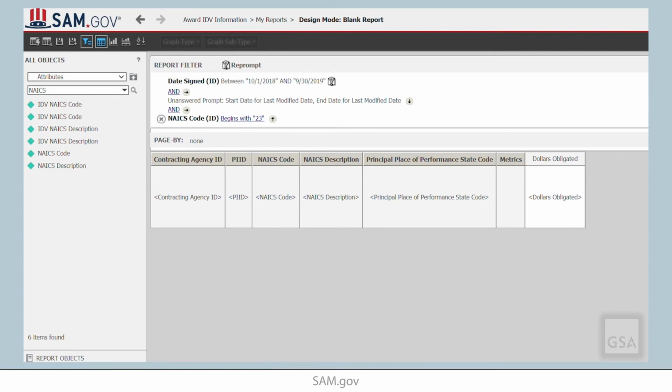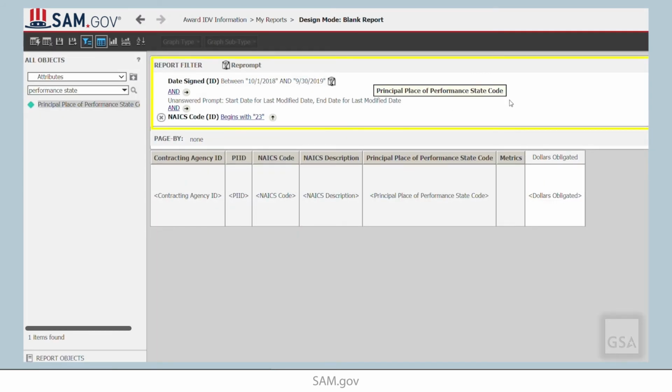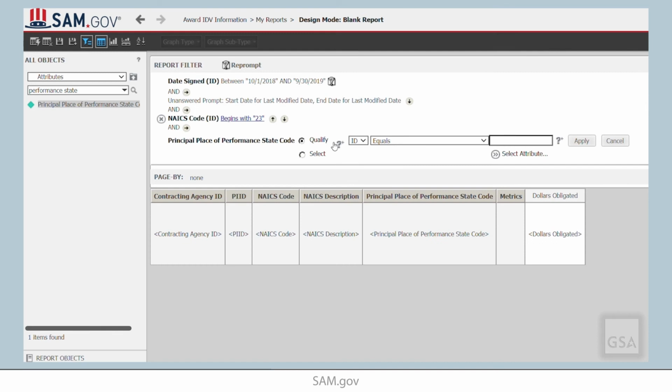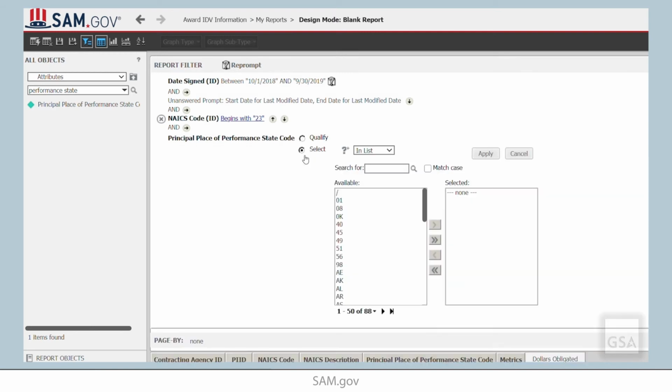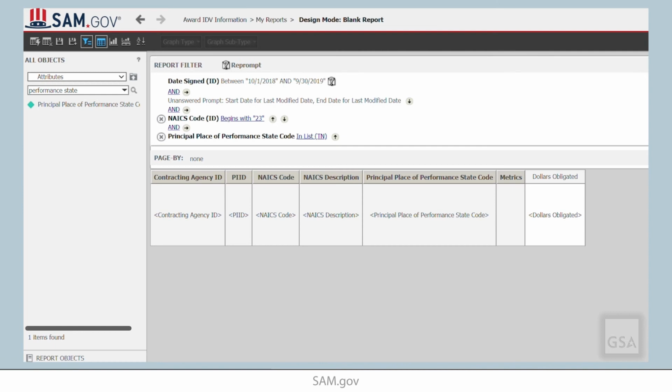For our next filter, we need to set the principal place of performance state code to Tennessee. We do that again by finding the attribute Principal Place of Performance State Code and dragging it into our filter panel. For this filter, we'll click on the Select Radio button rather than Qualify. This opens a selection panel for us. We only want the state of Tennessee, so we scroll down the list until we find TN. And in this case, as you can see, we need to go to the next page to find it. When we find it, select TN. Then we click on the single arrow pointing to the right to bring it into the selected panel, and then click Apply. And now we have one final filter to create.